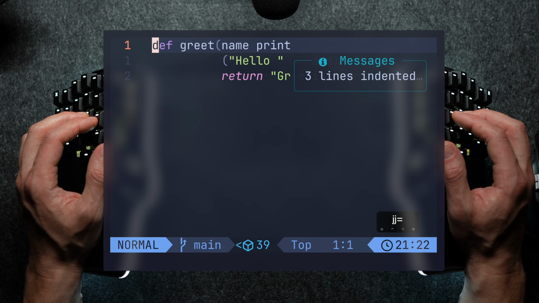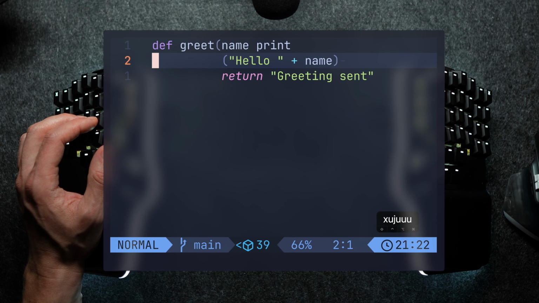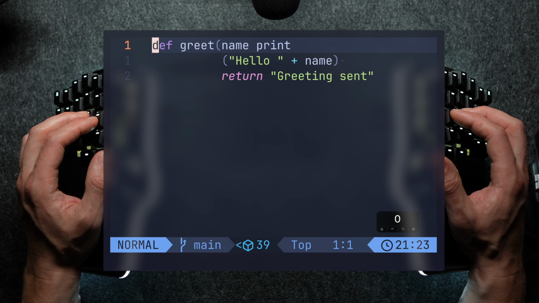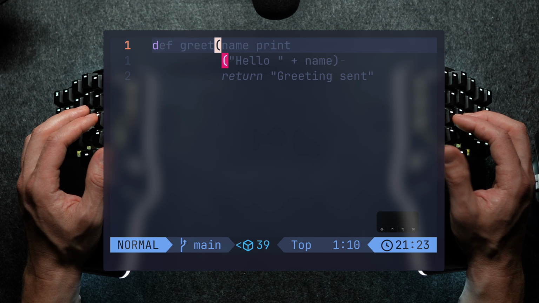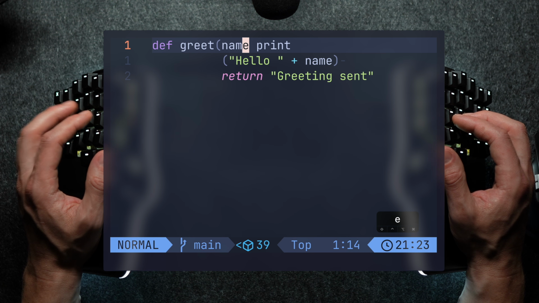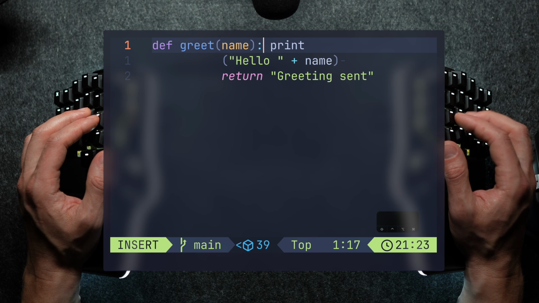This might not be the most efficient sequence of keystrokes, but standing at the beginning of the line, I'm going to F to find an opening parenthesis, then hit E to move to the end of the word where I'll use a closing pair and a colon. Here's a cool Vim trick.